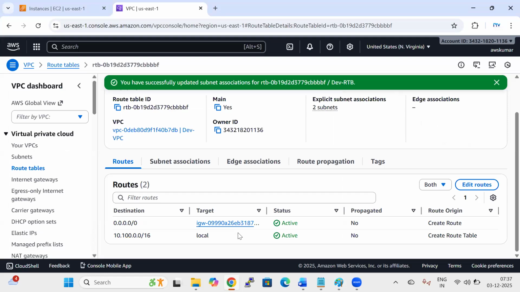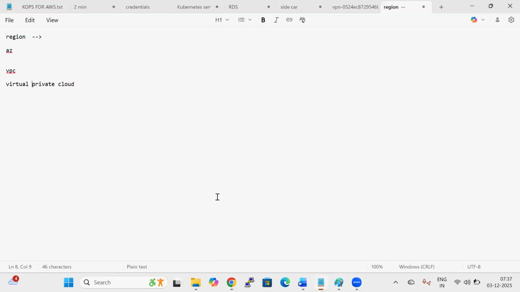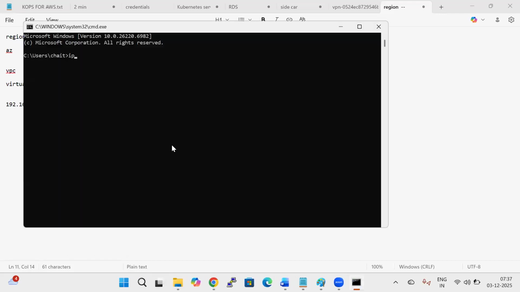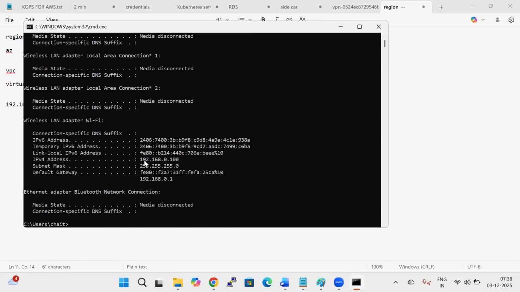But that is not the relevant topic also. But anyways, I will tell you one thing. For any IP address, if you take any IP address, 192.168.1.100, whatever the IP that is assigned to your computer, if you see here, in ipconfig, the IP address which is assigned to my computer is 192.168.0.100.